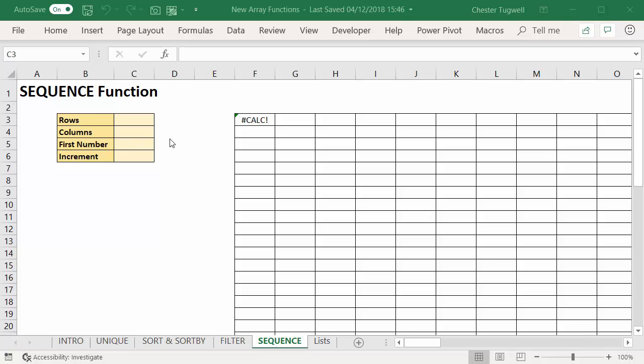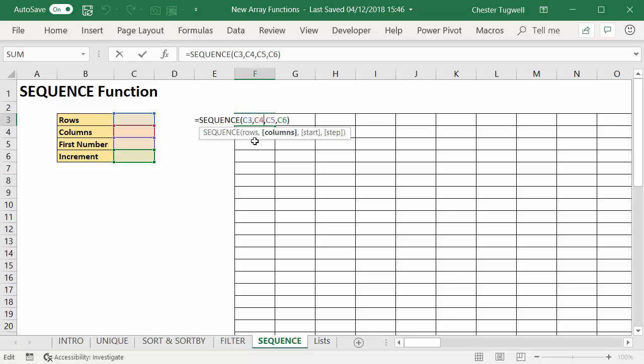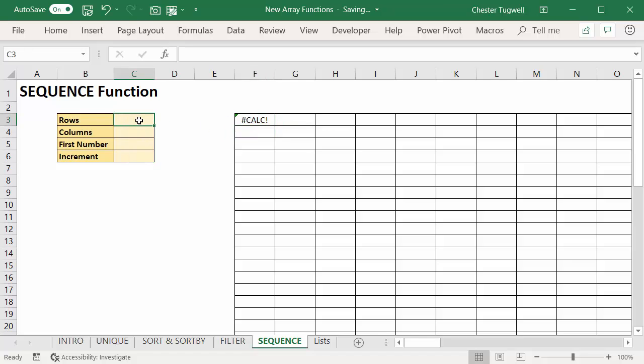First of all, the sequence function is made up of four arguments: rows, columns, start and step. I've linked these arguments to all these cells, as you can see here. If I said I wanted one row and 5 columns, and the first number is 4 and the increment is 5, you can see what it's doing. It started with 4, incremented by 5.